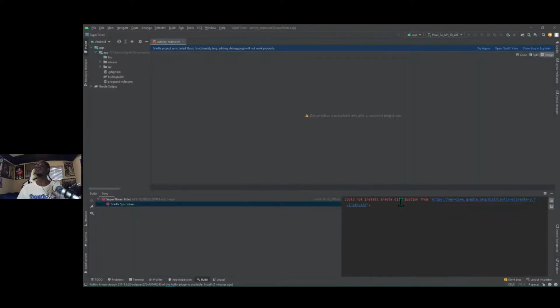And it looks like it says could not install Gradle distribution. So yeah, it looks like we're gonna have to do some troubleshooting here. So this is as good a place to stop as any.